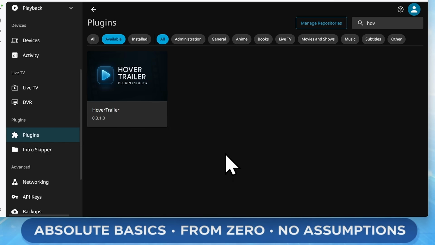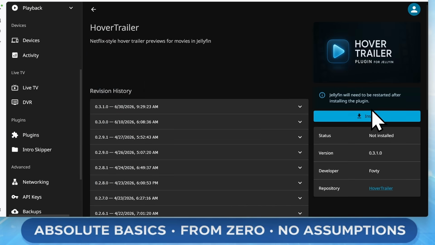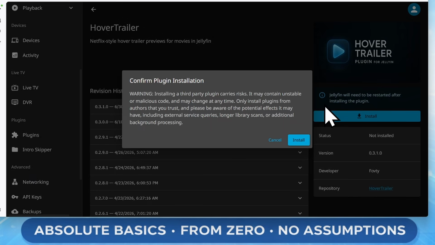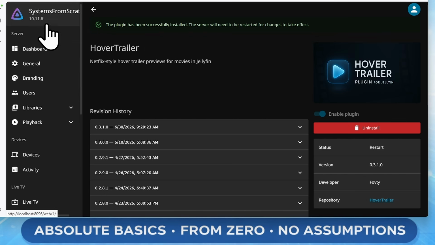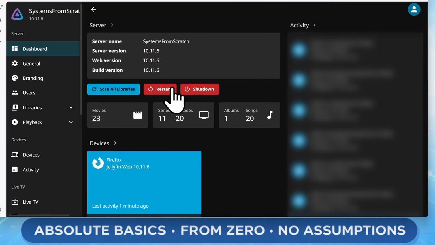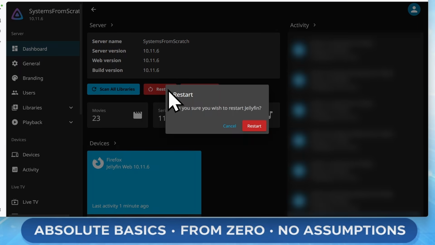Now let's install Hover Trailer. So click that, and then just click install. You'll have a warning appear because it is a third-party plugin. Just click install again. As you can see, you'll see on the top that the plugin has been successfully installed. What we'll need to do is restart Jellyfin for it to take effect. So scroll to the top, click your dashboard, and then just click restart. Then restart again.